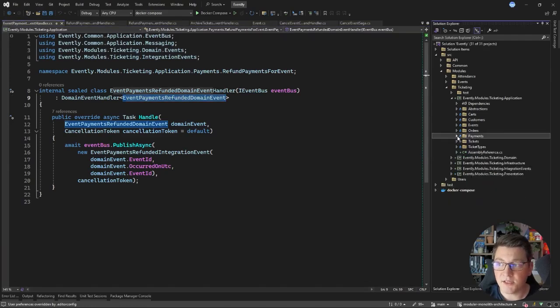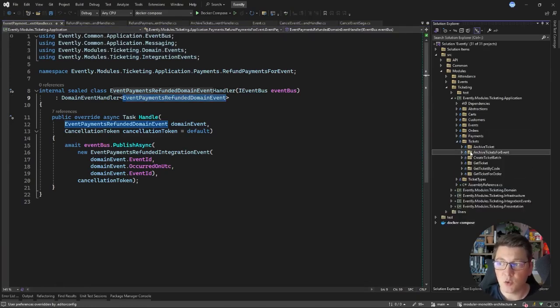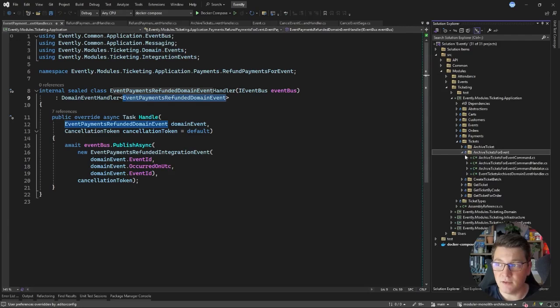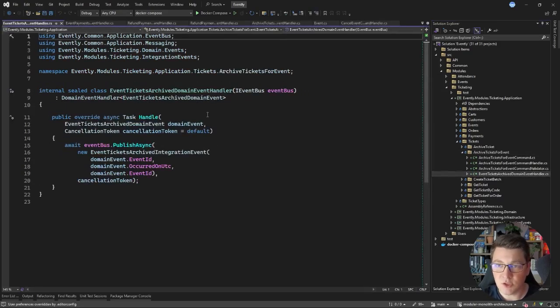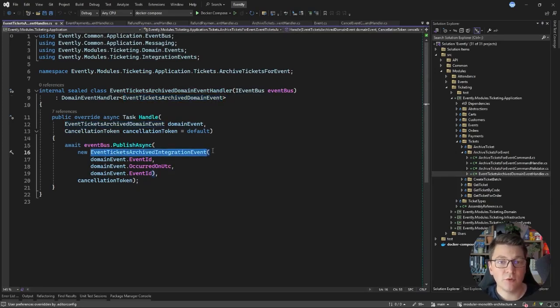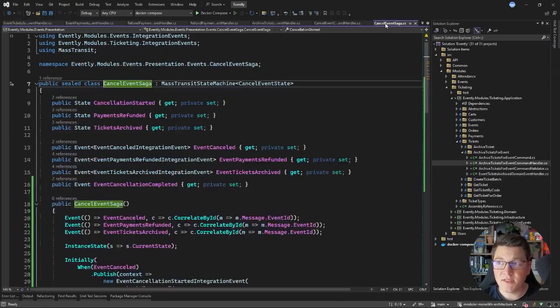The same applies for archiving of the tickets. So we have an archive tickets for event use case, which is going to eventually handle the event tickets archive domain event and publish a respective integration event, which is going to help us transition our saga into a new state. I will go back to my saga and close down all of these files because we're going to go back to them a bit later.